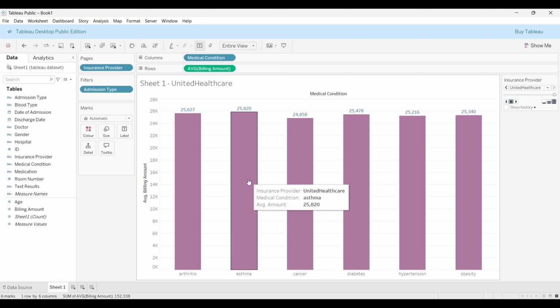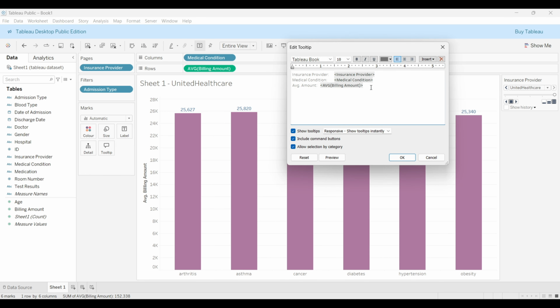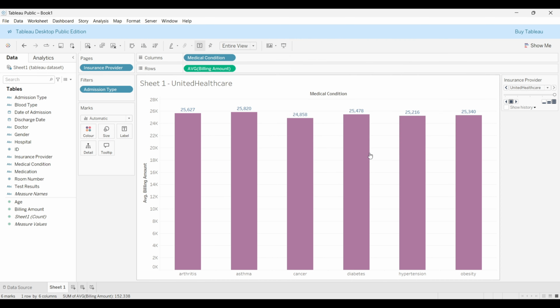If I come now, can you see that instead of average billing amount, it's just showing me average amount? Okay, so the tooltip is where you can edit it. So let's say I don't want it to show them the medical condition. I can remove it. If I say okay now, the only thing it's going to show me is the insurance provider and the average amount, because I said it should not show me the other one. Okay, so I can just undo now. Can you see, Control Z to undo, and you can see now that it's showing me the medical condition again. Okay, so this is how we can use these marks.